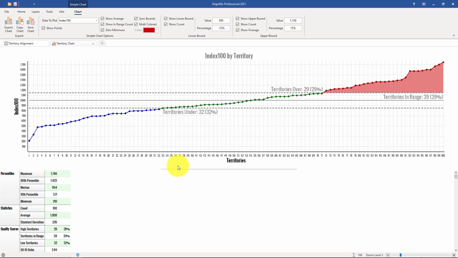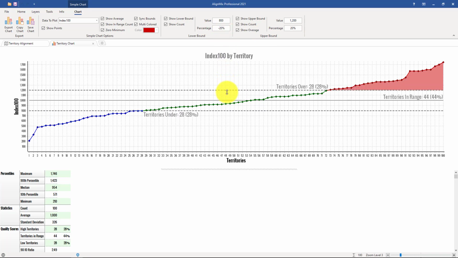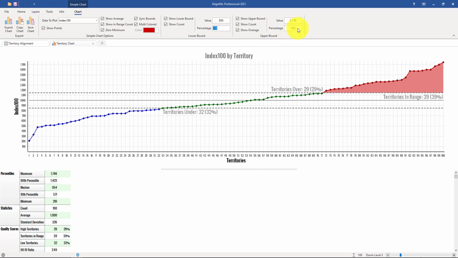When in this view, you can view any datasets that have been imported or created in chart form. If you've created a sales territory index, that will be the default dataset that appears here on your chart. In this chart, you're able to set a threshold. By default, it will be 15%, but you can change that by moving these lines up and down or by adjusting them here in these cells.